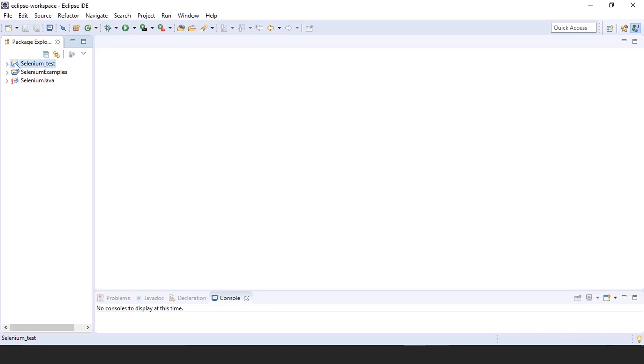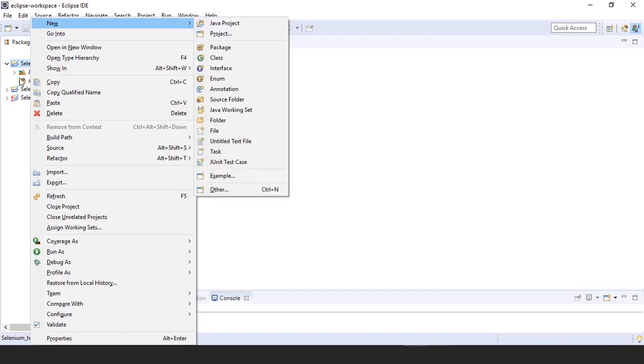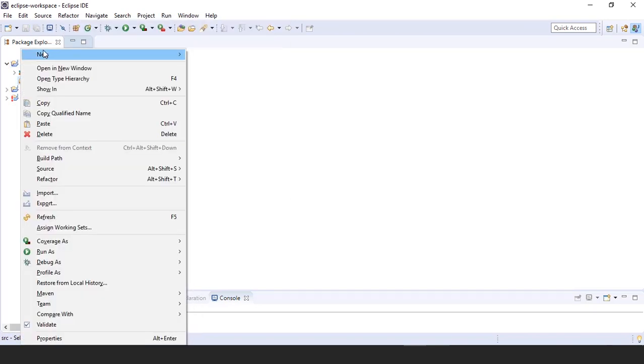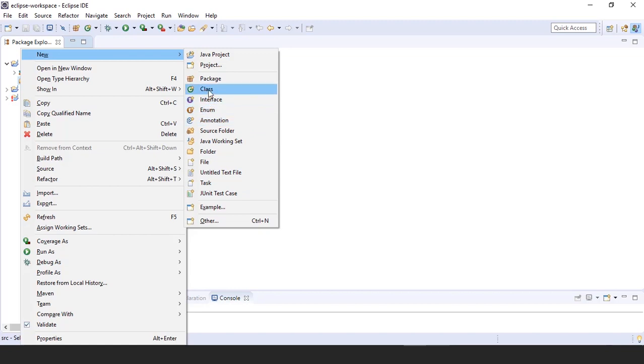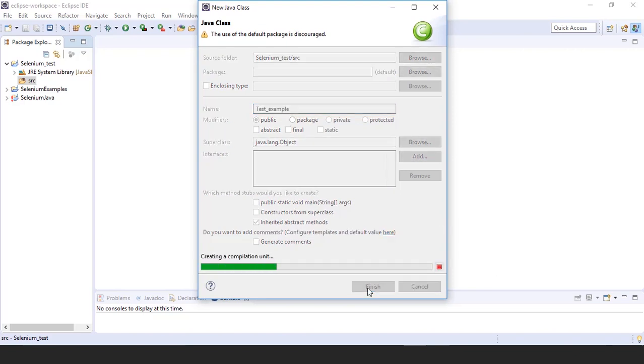Now if you want to create a package, you can create a package if you are executing multiple test cases and all that. Else, I'll go to the source folder, new, and I'll create a class. So I want my class to be test example, finish.